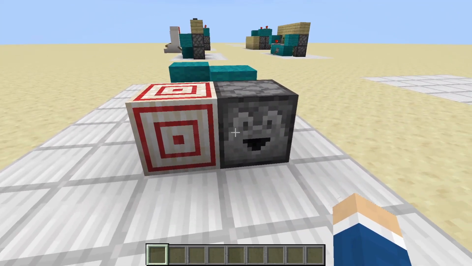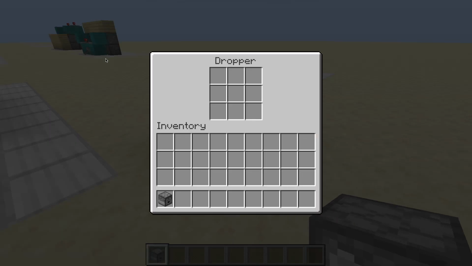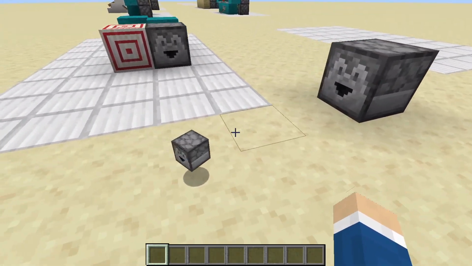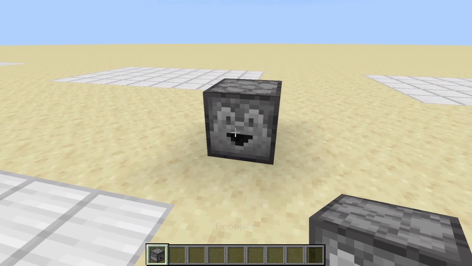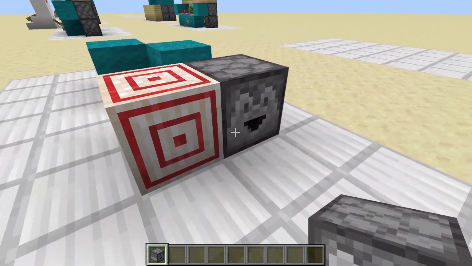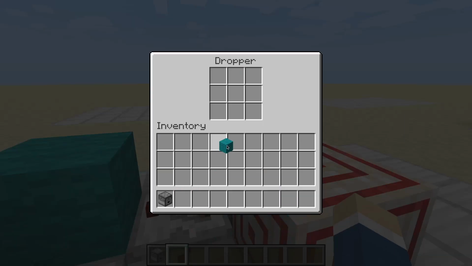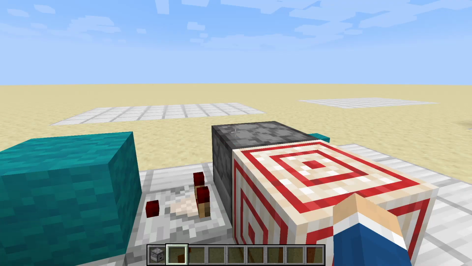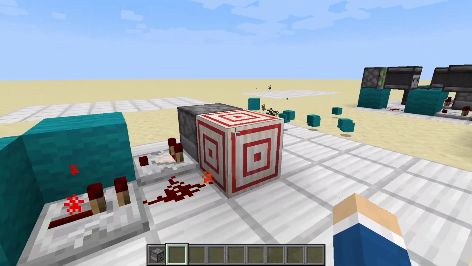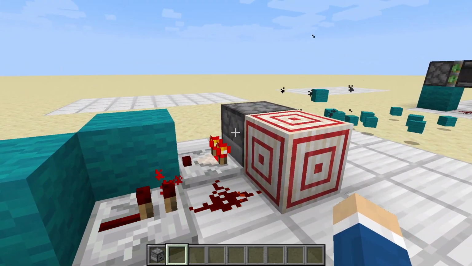So, first of all, we know what a dropper does. A dropper, when it's powered, will basically throw an item out wherever it's facing, and you can tell by its little mouth right here. Now this works with dispensers as well, but normally we use droppers. So when I put in a lot of cyan wool, it will just drop it out at a constant rate, and it will only do that when there's things in here.